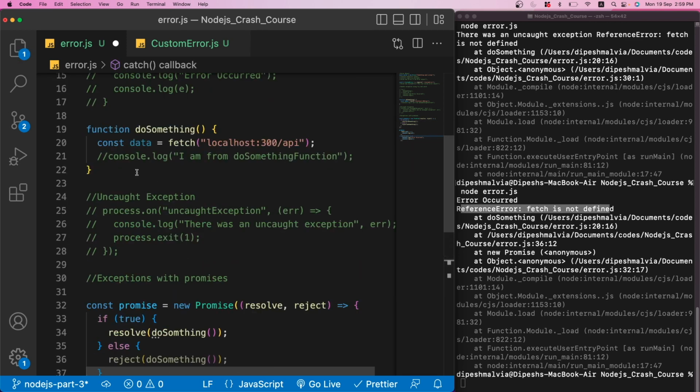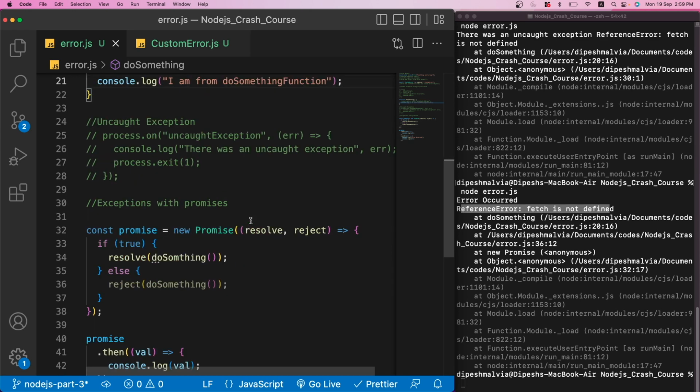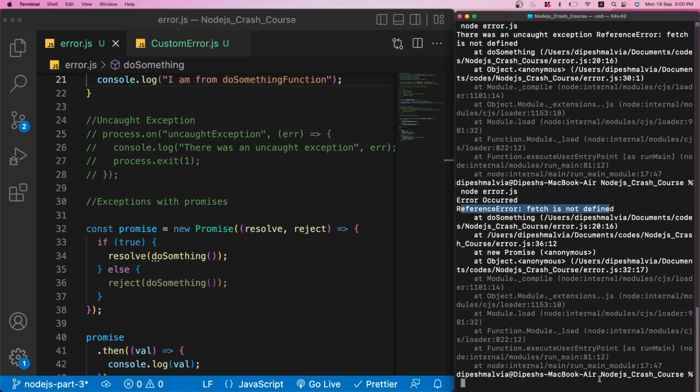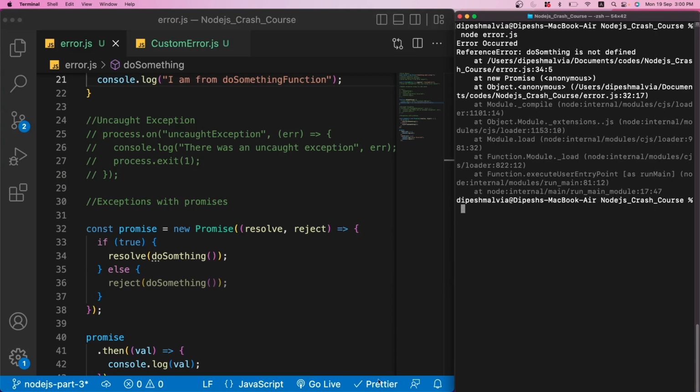If we want to make this true, so let's make it true. And when this is true, we don't have this. We are going to log "I am from doSomething function". And now let's give it a try. I will clear the console first. And now I will try. In that case, you will see that we still have an error, and it says error occurred. We should not see the error, but we have misspelled doSomething. I will save it and now let's run it again.